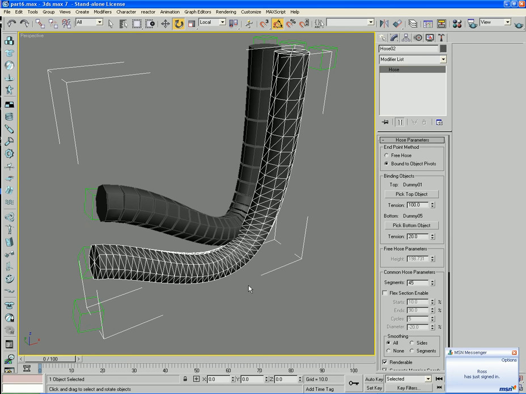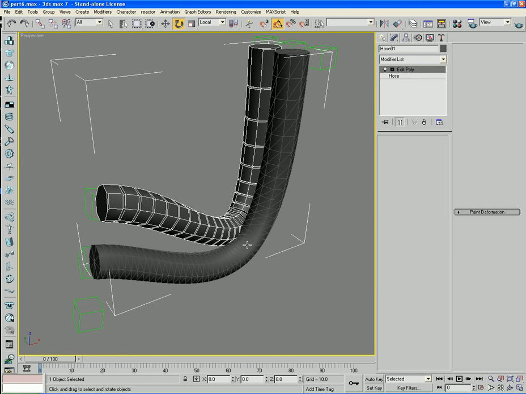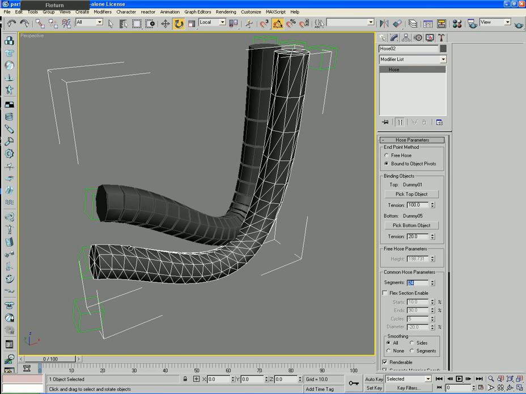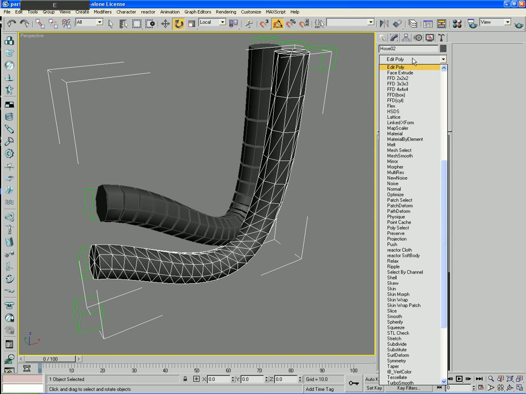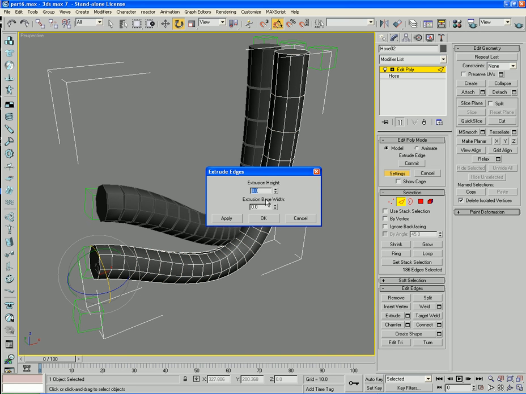Now, what was it on this one that we had on the hose? Let's see, we had 24 segs. So over here we can do it as well, 24 segments. And then slap on an editable poly. And just ring loop and extrude.